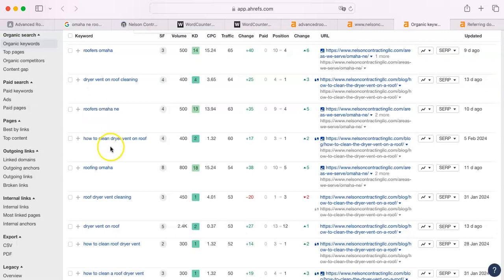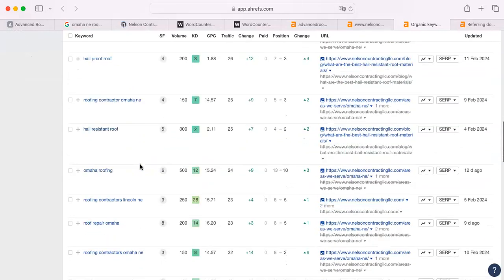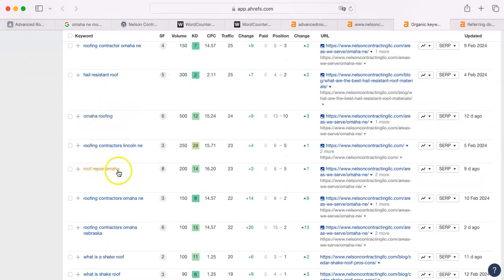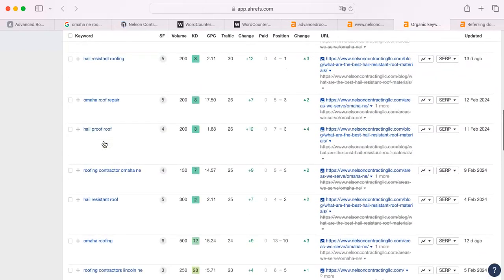It's very precise. Now, the other thing is like shake roof, rain gutter repair. These are all things that people have Googled. So you can see there's a variety of things that are not only from people's Google searches, but things that have to do with your actual industry. Now, I would never write hail-proof roof. That's not something I have ever written in my life. So that is absolutely part of your industry.